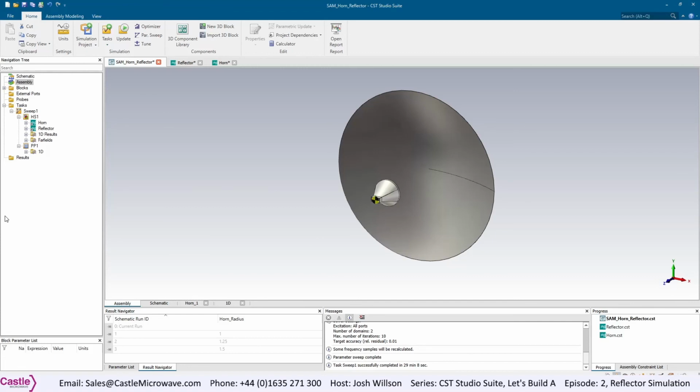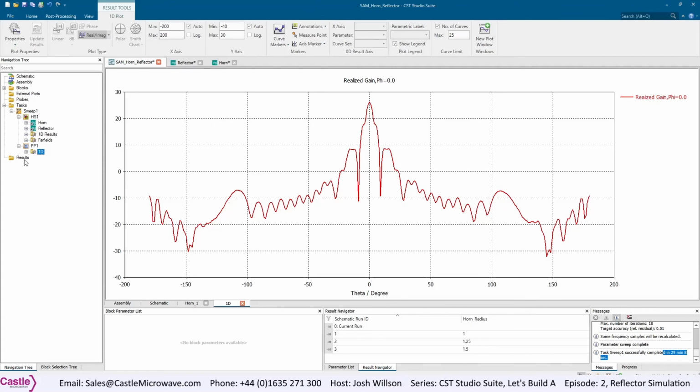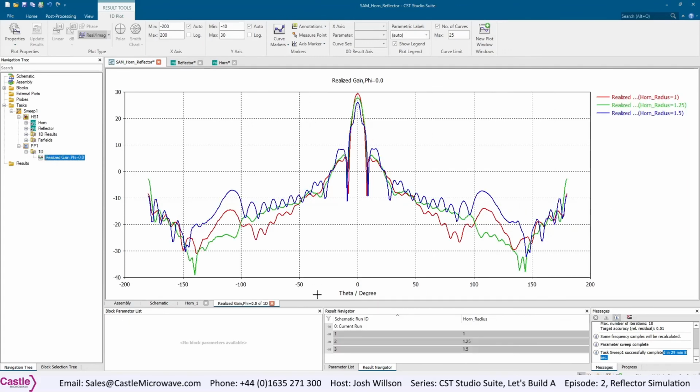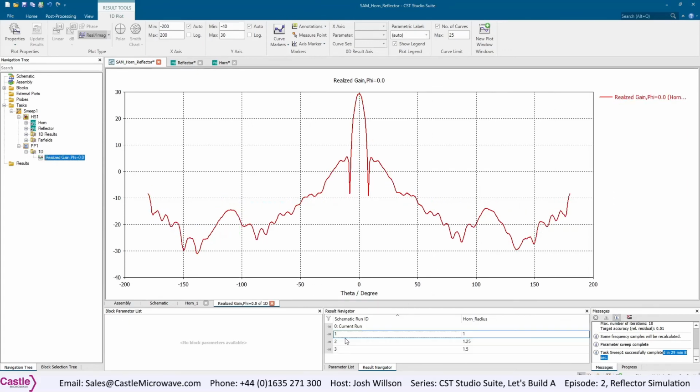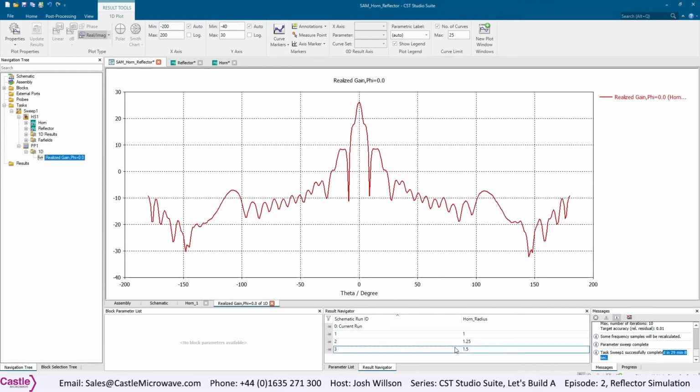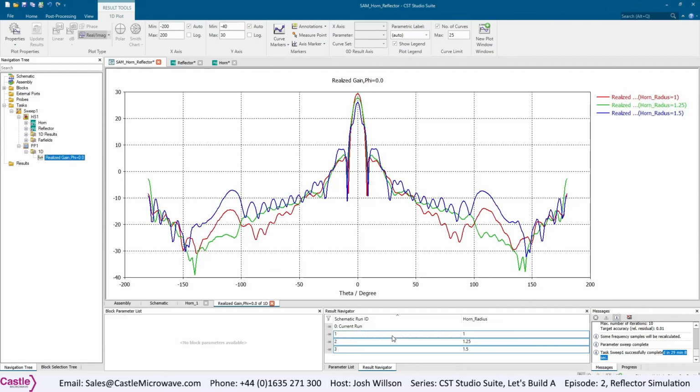Now that our results are finished, we can see that our task took 29 minutes on a CPU only driven PC, which if you're using hardware acceleration may be improved from anywhere from 4 to 6 times faster. But anyway, going back to our results, if we go to our post-processing and our 1D results, we can superimpose all 3 of our horn radiuses, which are 1, 1.25 and 1.5 on top of each other.